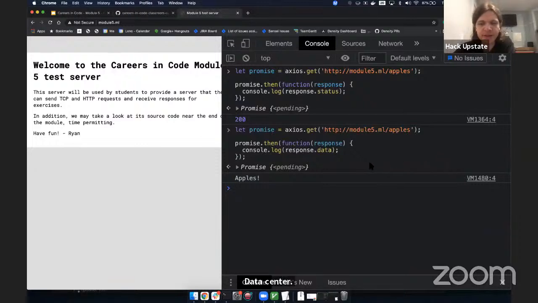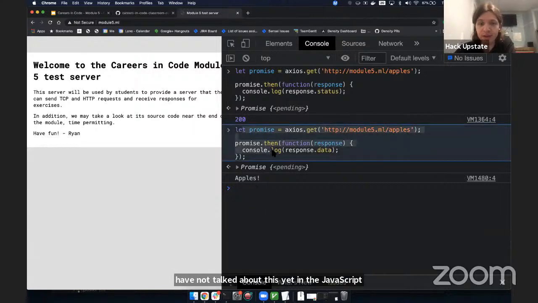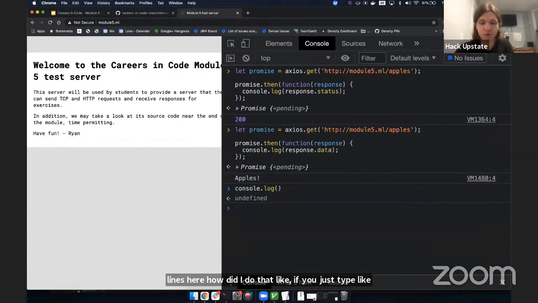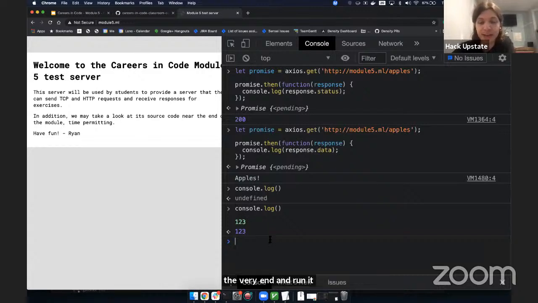Now, one thing I realized I didn't cover, and you maybe have not talked about this yet in the JavaScript console, is if you want to have multiple lines in here, like you notice how I've got this first line here, and then I've got an enter, and then lines here. How did I do that? If you just type a line, console.log, and then hit enter, it's going to run it. It's not going to let you have a new line. The way you do that is you hit shift enter, and that allows you to put a new line in there, and you can type whatever you want on a further line. And then once you've done that, you can hit enter at the very end and run it. So that's a trick for this environment you should know about.